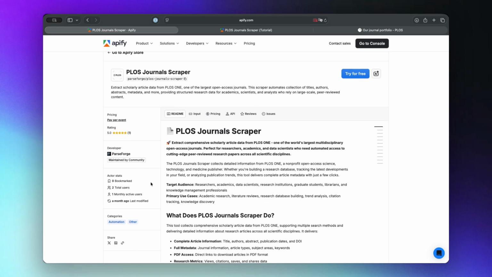Hey everyone! In this video, I'll show you how to use the PLOS Journals Scraper by ParsForge, which you can find on Apify or in the link down in the description. It's used to collect structured research article data from PLOS ONE. This is useful for researchers, students, and data teams that want to automate literature discovery instead of manually browsing papers.